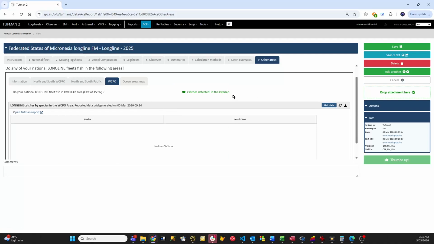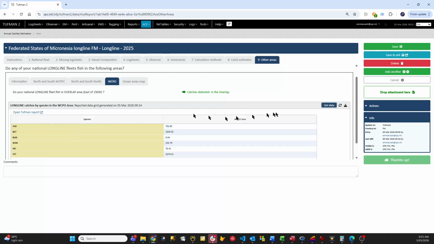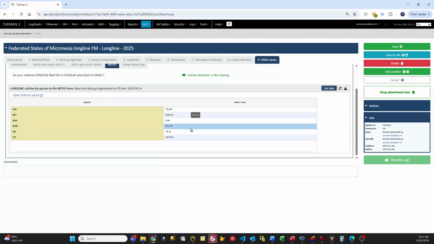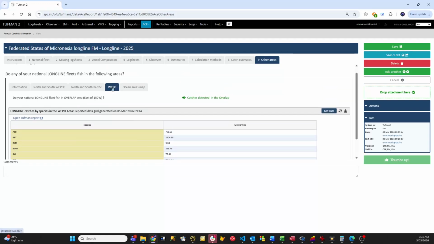So if it's the case, you will have to indicate the catches for the WCPO, which are automatically calculated by the system from the logbook data and raised to the annual catch estimates. And this is what it gives you, raised estimates for the WCPO area. So just to note that WCPO and north and south of WCPFC area are raised estimates that are calculated. This is a little bit different for the North and South Pacific.